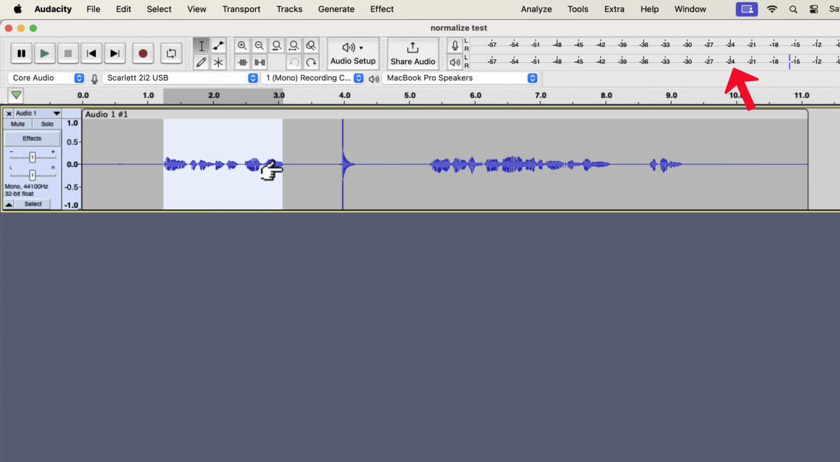If you could notice it, the meter barely got below -24 dB. I will play that part again, and you can look at the meter again.